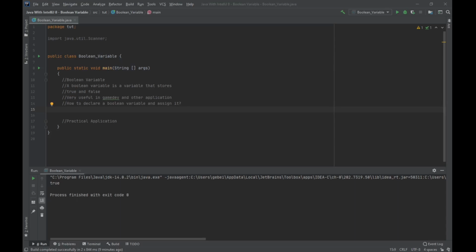So how do you even declare a Boolean variable? Well, it's pretty simple. Put boolean, and then let's just put var, and let's make it true. And that's pretty much it. If you print out the Boolean variable, it's just going to return true. Or if you put false, it's going to return false.